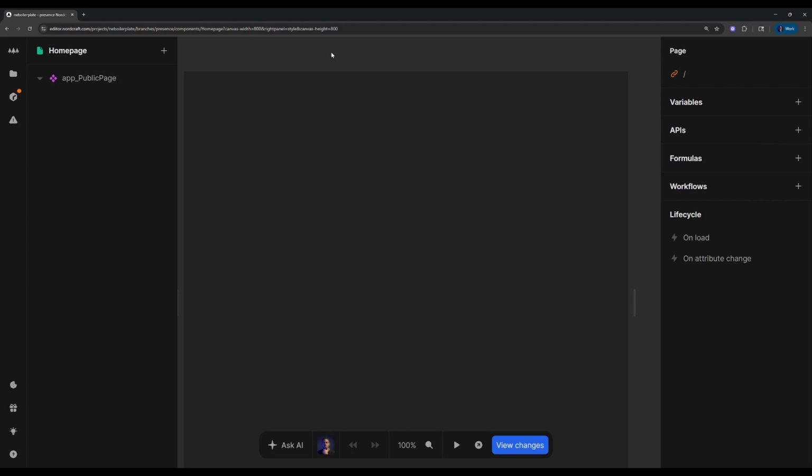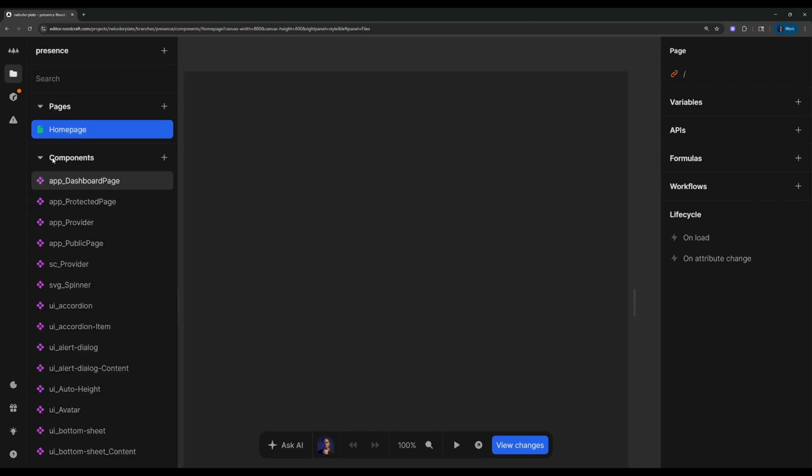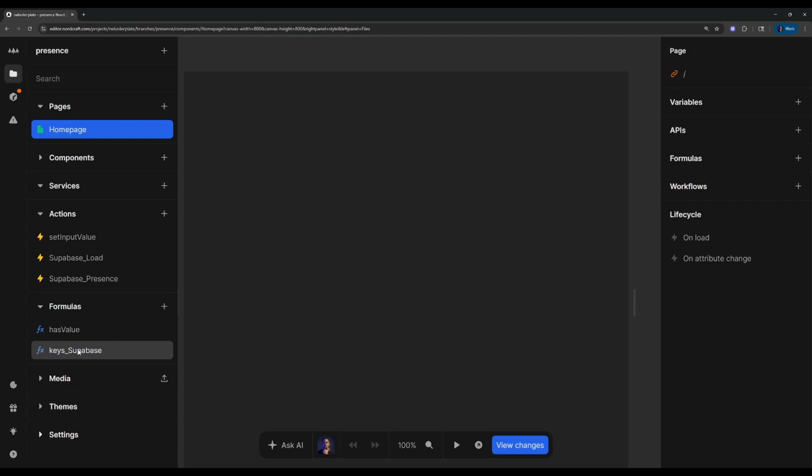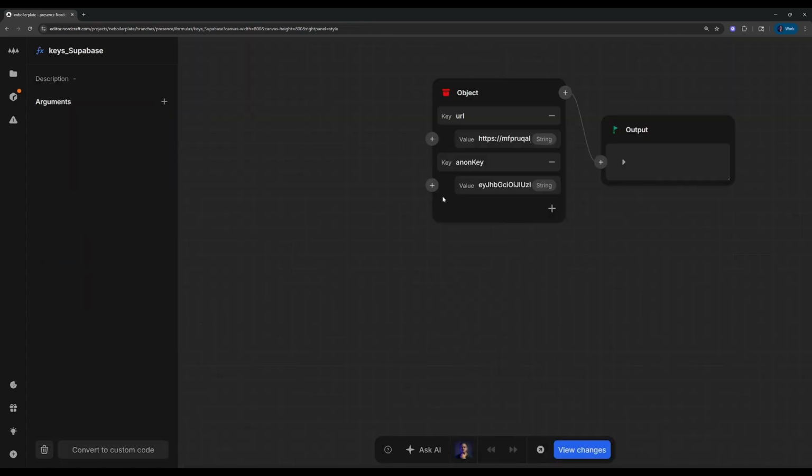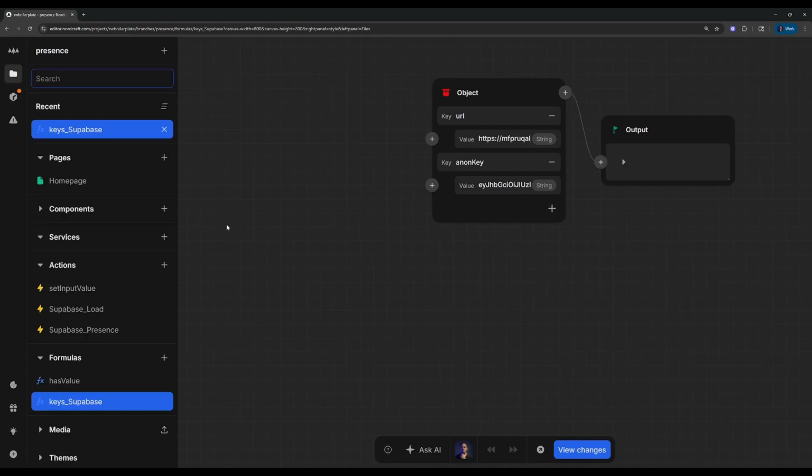Now, let's get briefly into the setup that we have here. All I have here in Nordcraft is a couple of things. One, I'll start with my keys because, of course, we're going to be needing that since we're working with the SDK here to have the presence features. We have to use the SDK. So we have our keys here. Here's my URL and my anon key. I'm just storing that there.